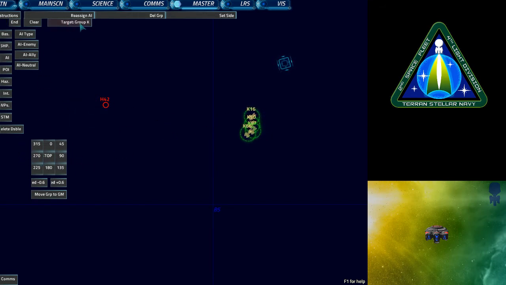So I have group K selected and I'm just going to ask them to move to 270. When I click that, if you have a look up here, you'll see that it changes to reassigning AI. So here you go, reassigning AI. And as it's reassigning, you'll see each ship will move. There's like a ripple effect that goes through the enemy fleet here to move them.